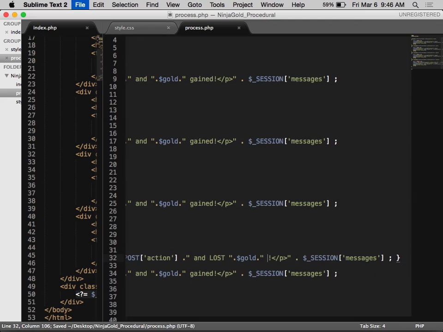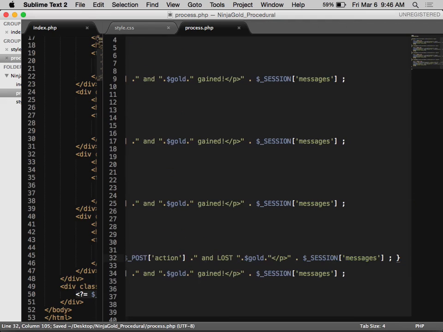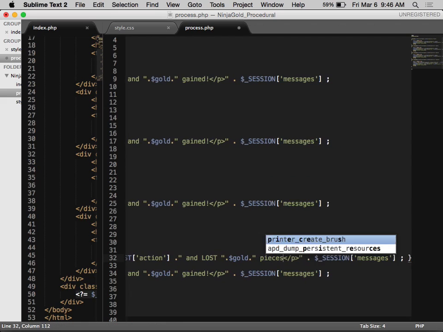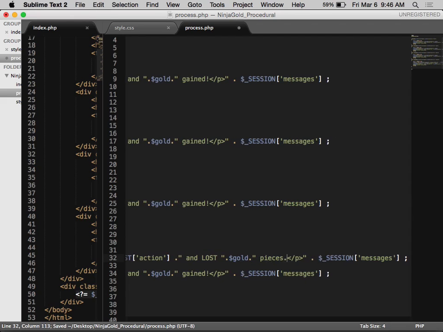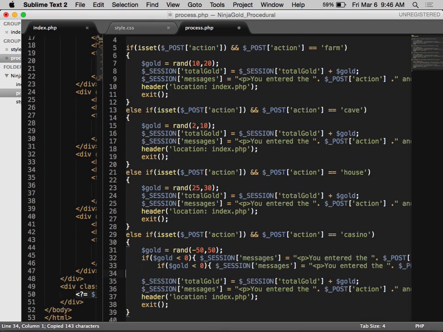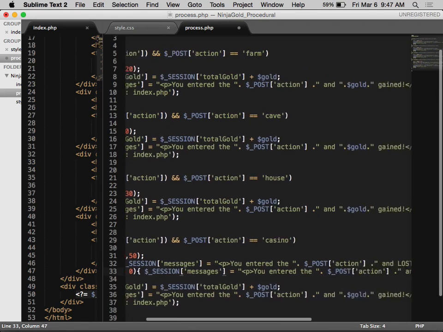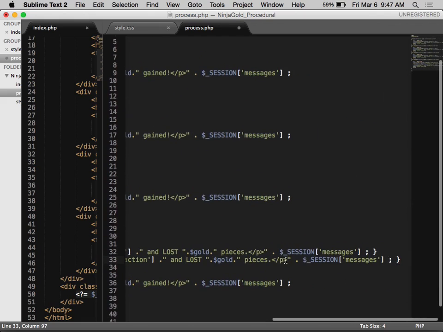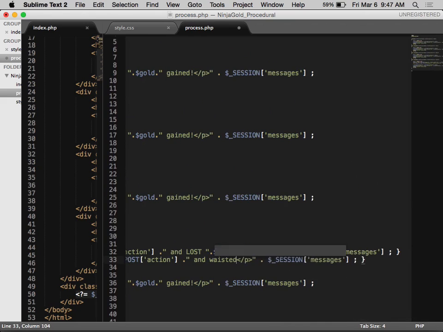You could have a break even one too. What's that? Break even as well. Or in other words, we've gained 0 gold, which is possible. Sure, we absolutely can. Gold pieces. So we'll do the same thing, and it'll be an else if equal to 0. You entered the casino and wasted your time.